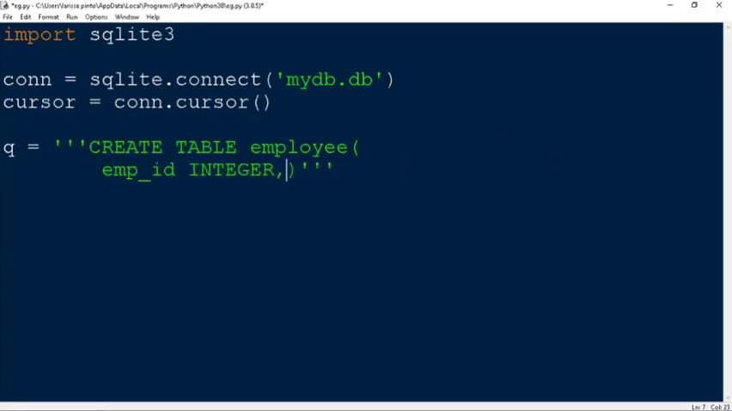So we write create table employee, and the columns in my employee table would be employee ID, employee name, and department ID. So employee ID will be integer, employee name will be text. Text means that it will not accept any numeric or anything else rather than alphabets, and department ID is integer.